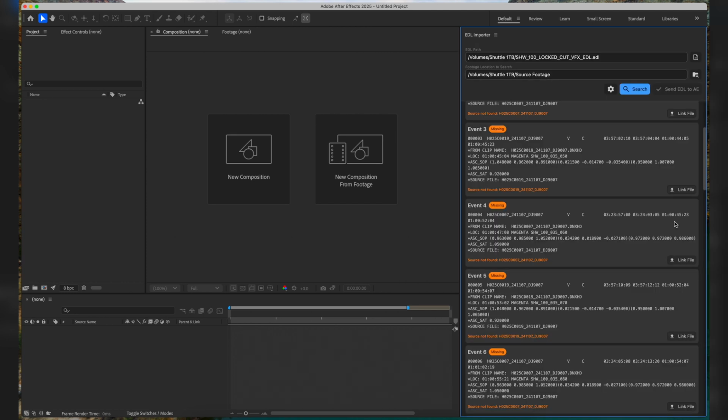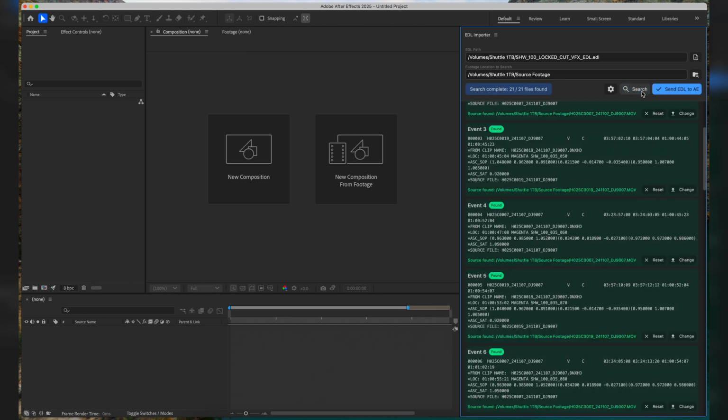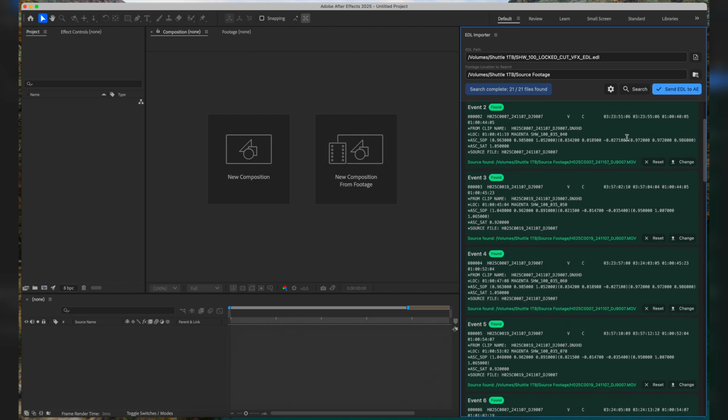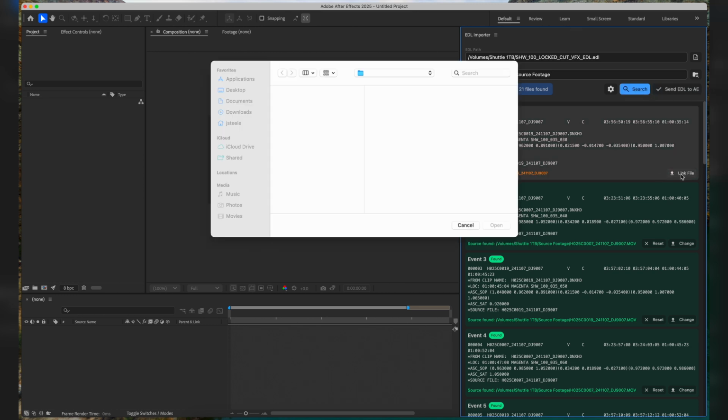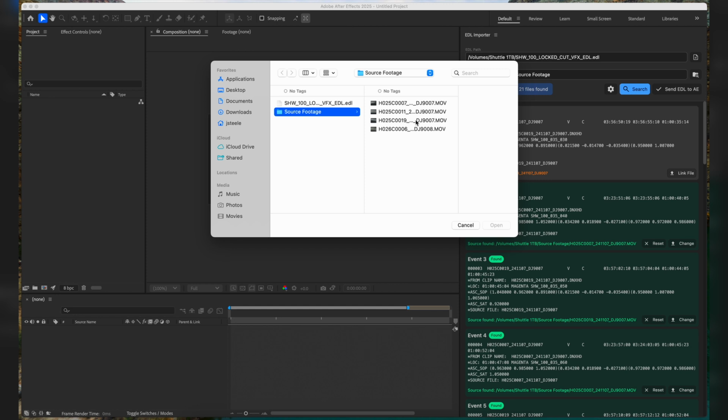With the EDL loaded and the location chosen to search, we can run the search. In our case, it found them all, but if you are still missing some, you can change the search location and search again. It'll just search for what's still missing and keep what you found from the first location. You can also reset found files and link them manually if you need to.